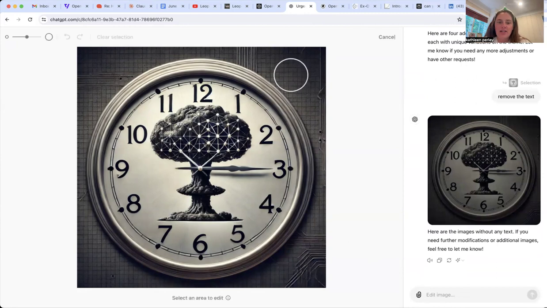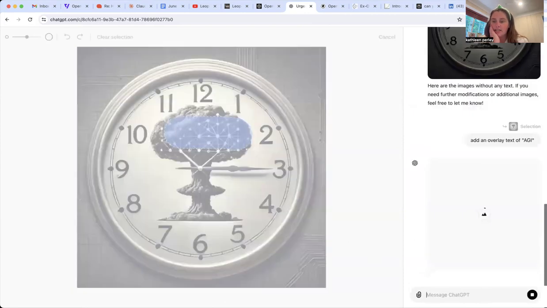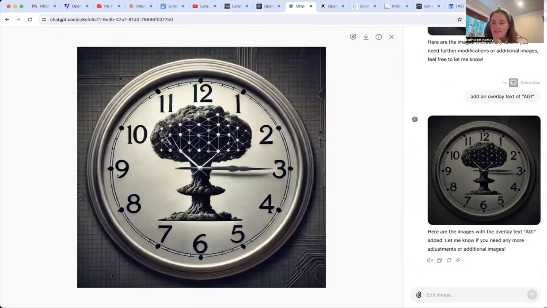If we want to add additional text, let's just say I want to select this part, and I'm going to say add an overlay text of, I'm going to put these in parentheses, AGI. Let's see. Text is really hard for some of these models, so you might see some challenges there, but something to keep in mind. And if we can't get it there, what I'm going to ask it to do is change the background to a solid background so I can add text next to it. So we'll see how that works.